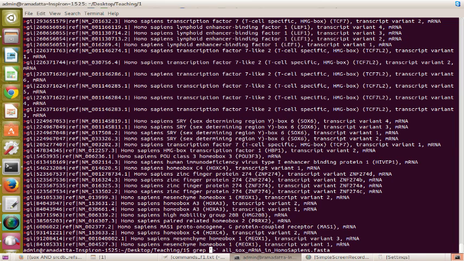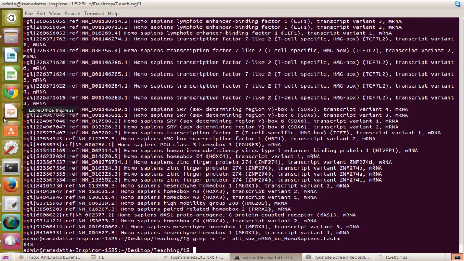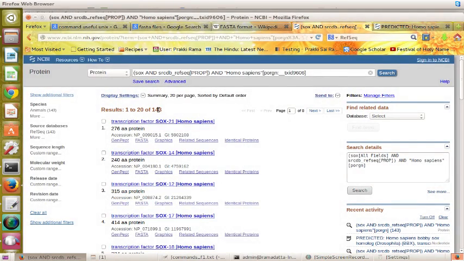Now I want to find how many sequences there are, because each sequence is preceded by a header line like this. If you count the number of headers, then it is equal to the number of sequences in the FASTA file. So you can count the number of greater than symbols in this FASTA file, and it would give you 143. As you see, we have downloaded 143 sequences here.